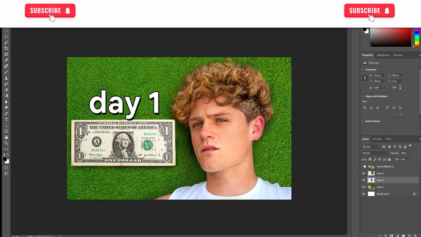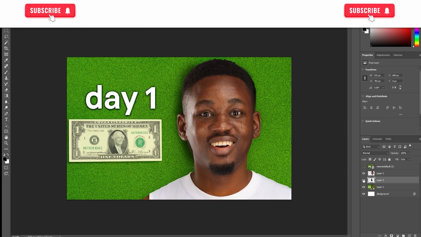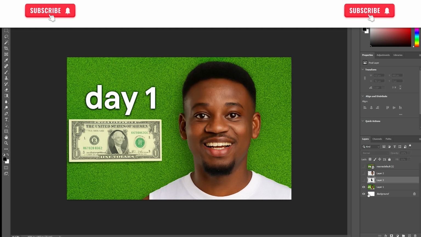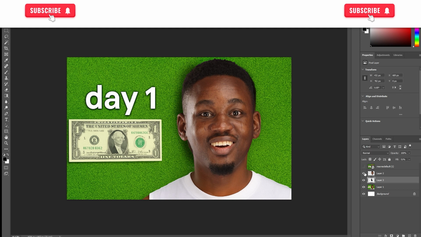All right, so this is another version that I did. You can see it's just the same method. And for this other one, I created an extra layer and just put in an underlay. So this same method is the method that you will apply every time you want to swap faces.